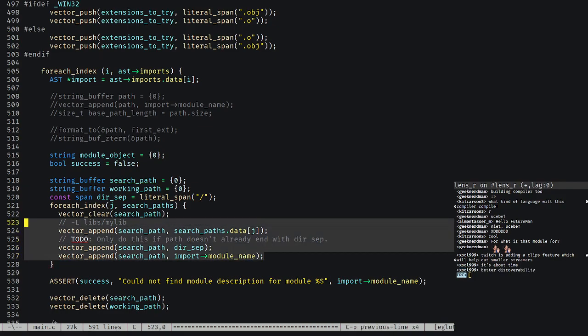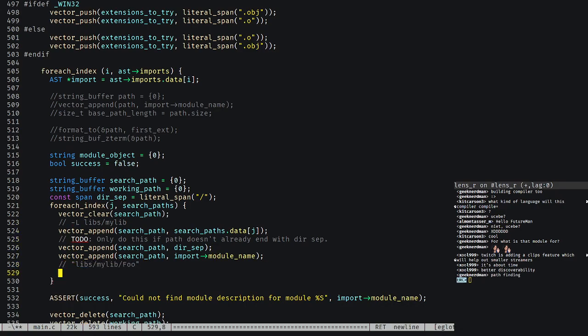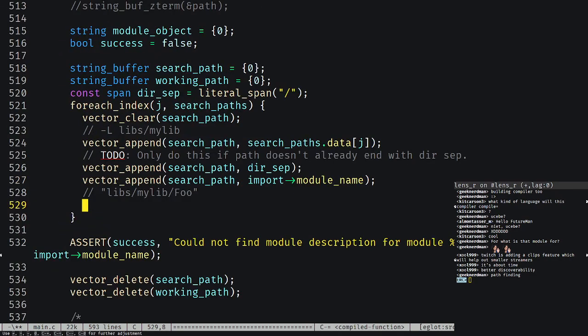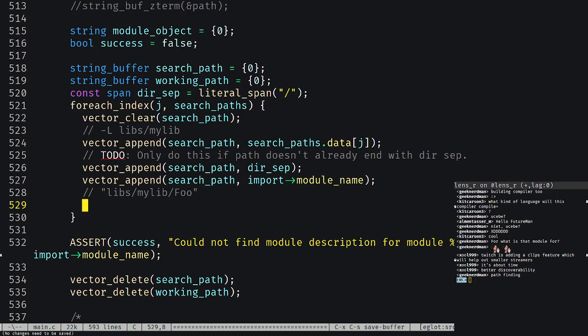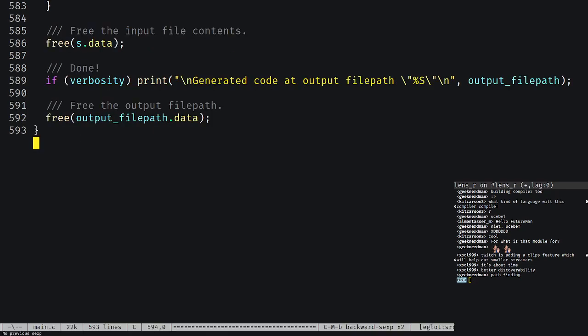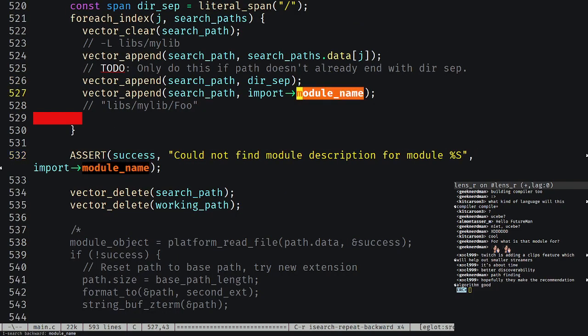And after we've done this, we now have something like lib/mylib/foo. And at this point, what we want to do is actually, yeah, vector append, search path, import module name. Whoa, I went too far. Okay.